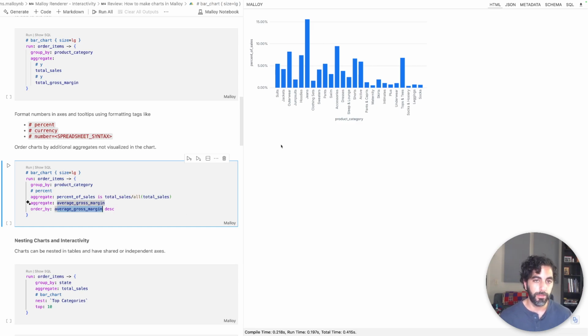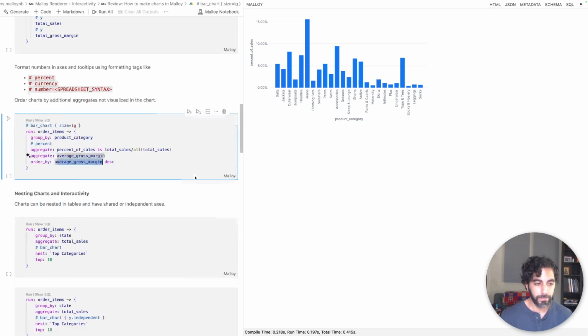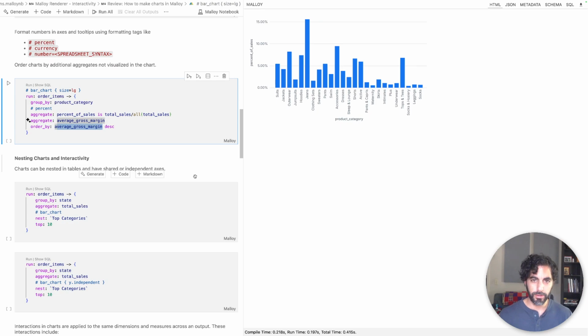So in this case, we have the % of sales for all of our products, but they're sorted by the highest margin to the lowest margin. So Suits is our highest margin product, but it's only 5% of our sales. Now we'll start looking at nesting charts and interactivity.